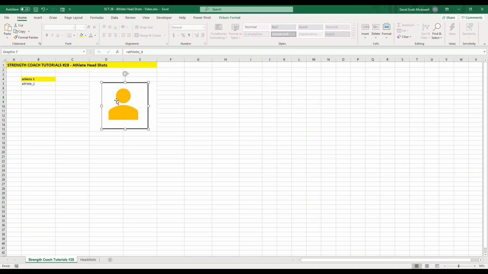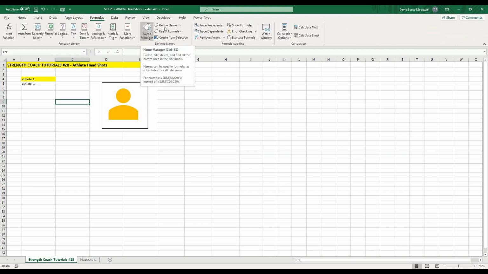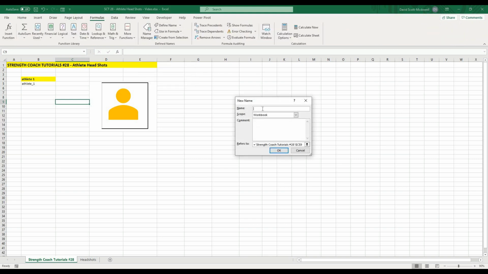So I need to create now a name that has this associated with it. So an easy way to do that is if I go to my formulas, I'm going to hit define name, and I'm going to call this name headshot. And I want it to reference, in this case, B5, but I want it to reference the value associated with B5 and not the address. So I'm going to use the indirect function. So I'm going to turn athlete_1 into an actual name with the indirect function.